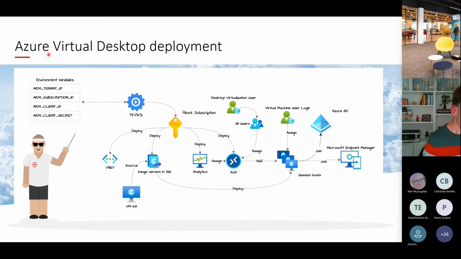Second to last step in this whole sequence, no, almost the last step, is creating the AVD deployment itself. I try to draw what is exactly happening over here to make it clear for all of us, also for me.